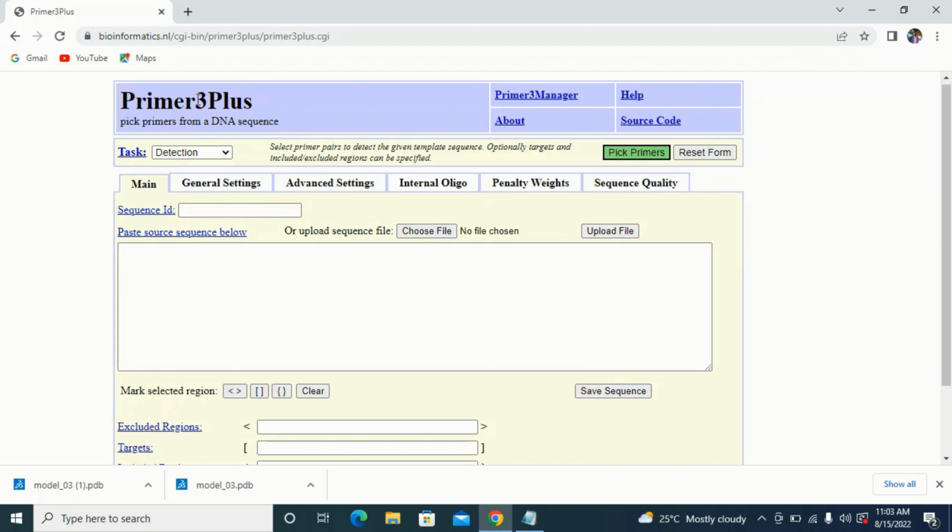Towards the top here, you have your Primer 3 Plus. That is the server we're using here. Then under that, I'll just point out a few major options. We have our pick primer. This is where we pick our primer from our sequence, or our FASTA sequence, and then this is the sequence ID.